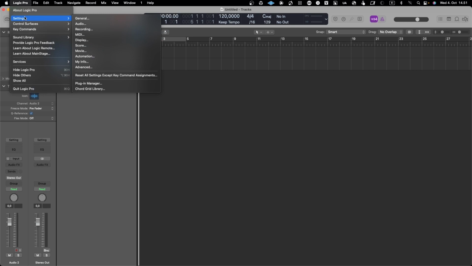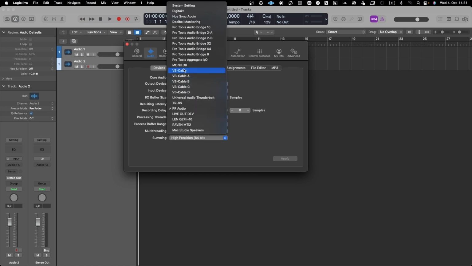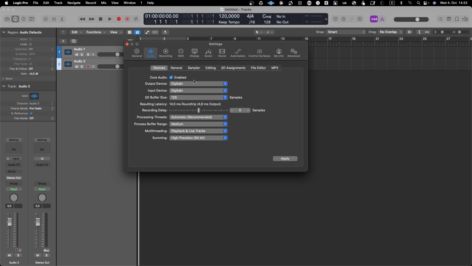In Logic Pro X, the setting of an audio is underneath Logic Pro X settings and audio. And here you can select the output device and input device. In our case now, if we go with the simple model first, let's select the Digitakt and go with that one to start with, and then later on we will look at how to use these aggregate devices in Logic Pro X. So now I selected Digitakt and then I say apply, and now it will basically change the system to use that output and input device.